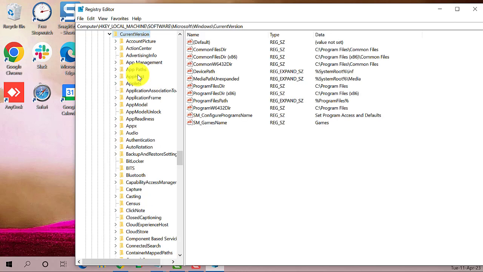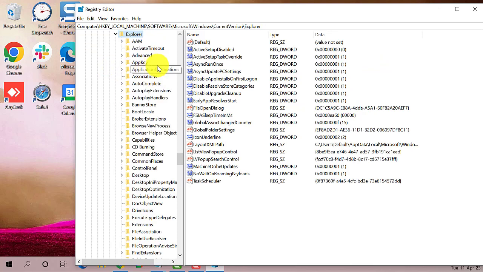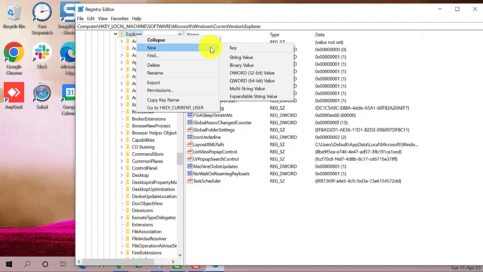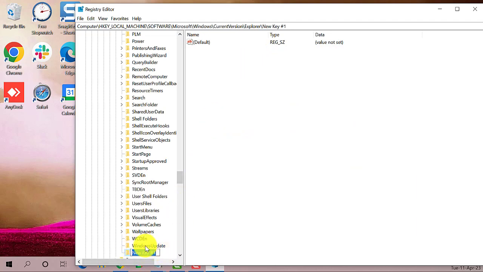Next, find Explorer. Here it is, expand it. Now right-click the Explorer folder and select New, then click on Key. Next, rename the folder here to Shell Icons.